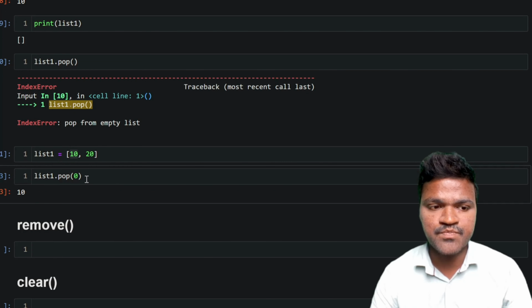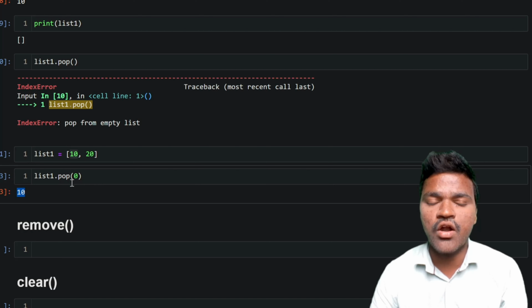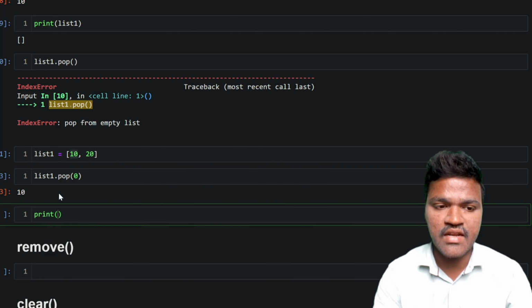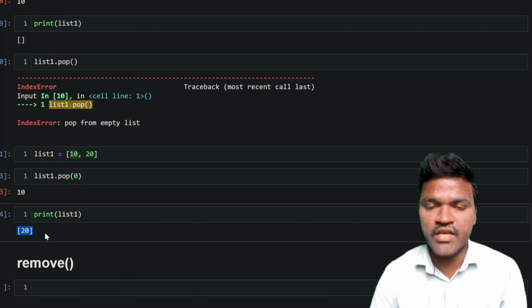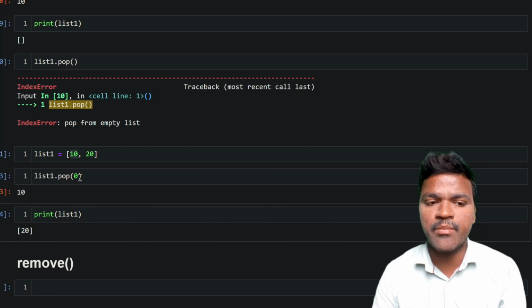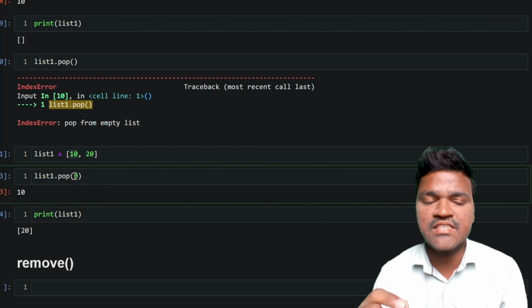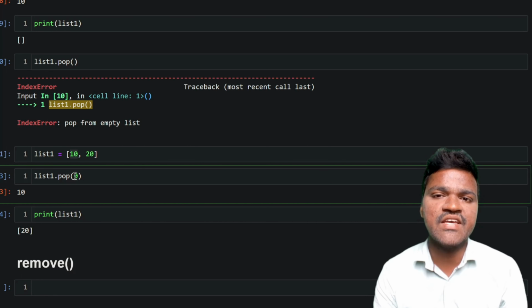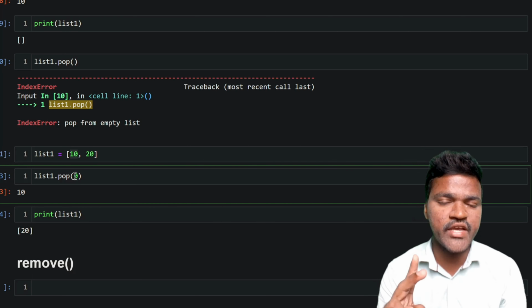If I execute this, you can see we are getting 10, which means this 10 got removed from the list. And if I print list1, you can see we are only getting 20. By this, you can understand that by using pop and mentioning the index, you can remove an element regardless of the last element. Whatever element you want to remove, you can specify its index and remove it. So I hope you can understand the two cases here.